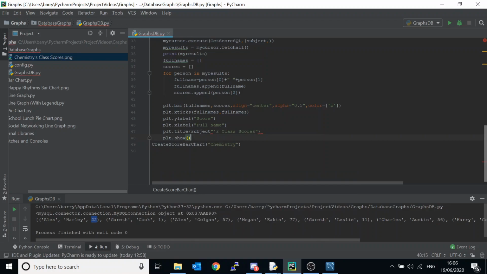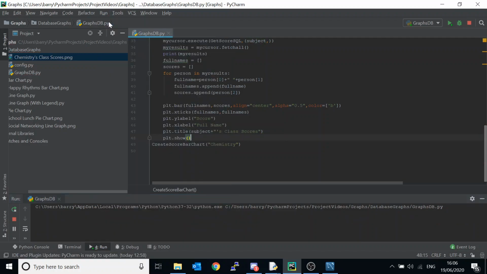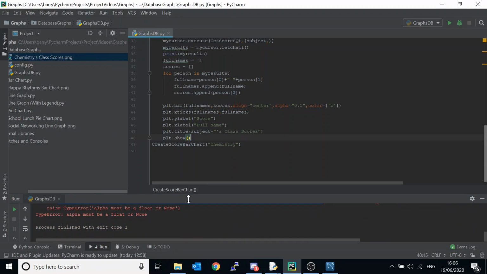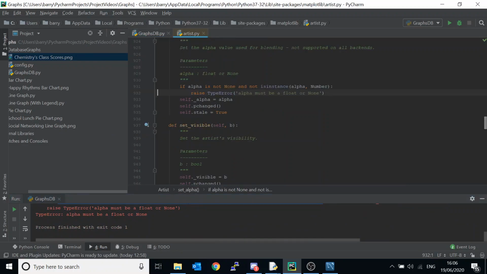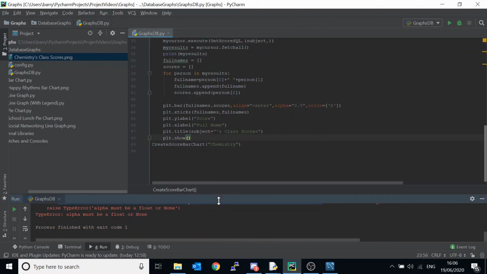Plot.show. Okay, now I'm getting red lines. That is because I'm missing my plus in my concatenation. So there we go. Now if we run this, we get an error here.